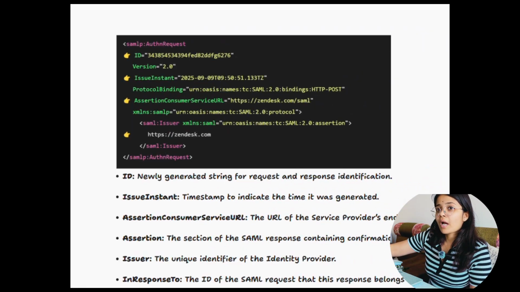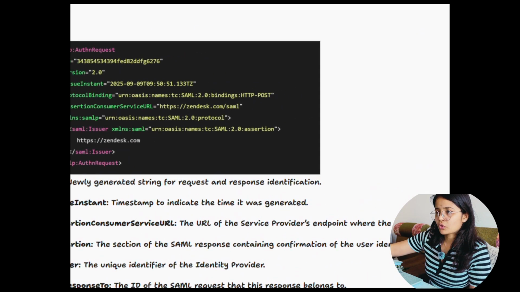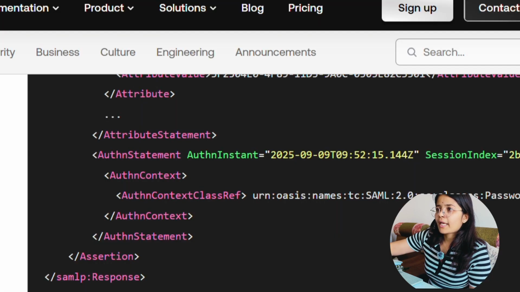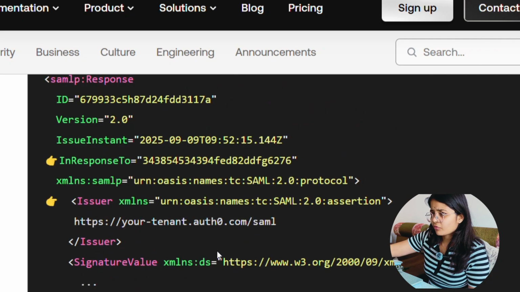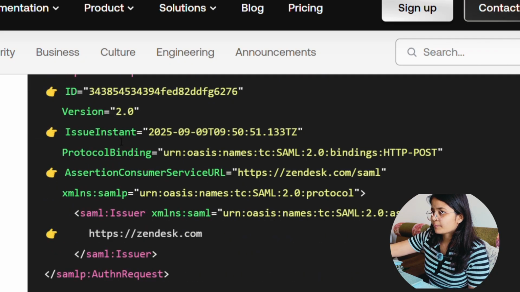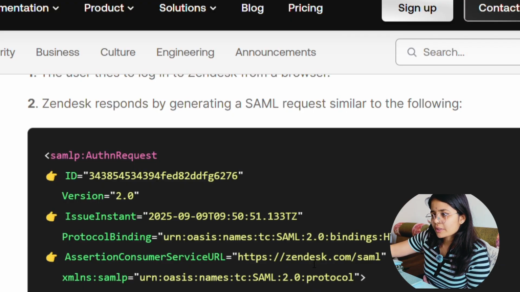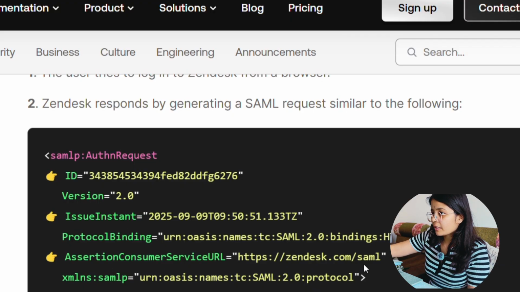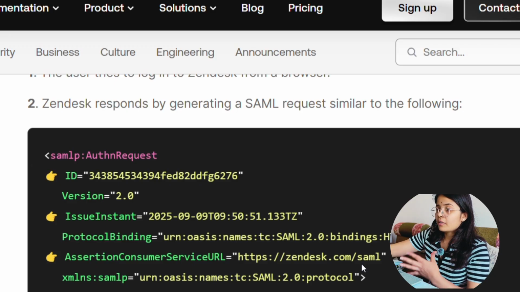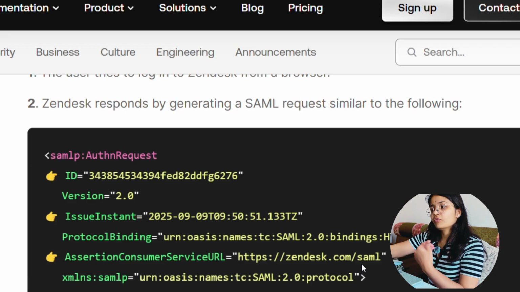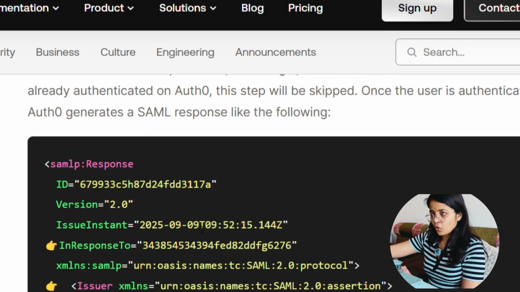Now we will take a look at how the request and response look like. So I have used this website for preparing this video. Here you can see this is how it looks like. This is the SAML request which is sent by Workday to Entra ID. Here you can see the ID, issue instant, assertion consumer service URL. Here zendesk.com is the service provider, which in our case will be workday.com.